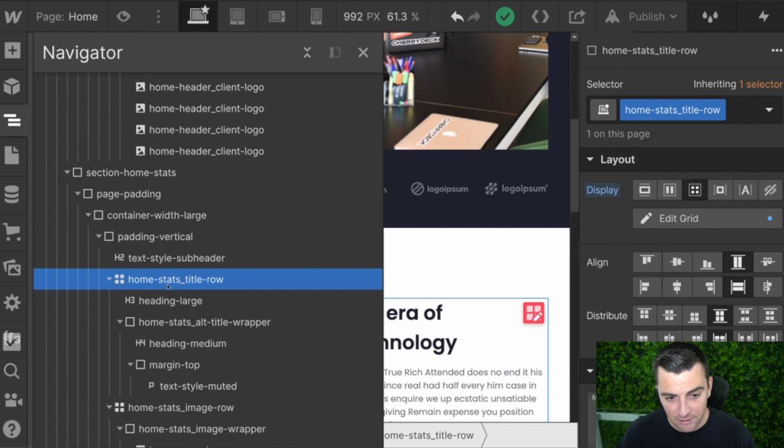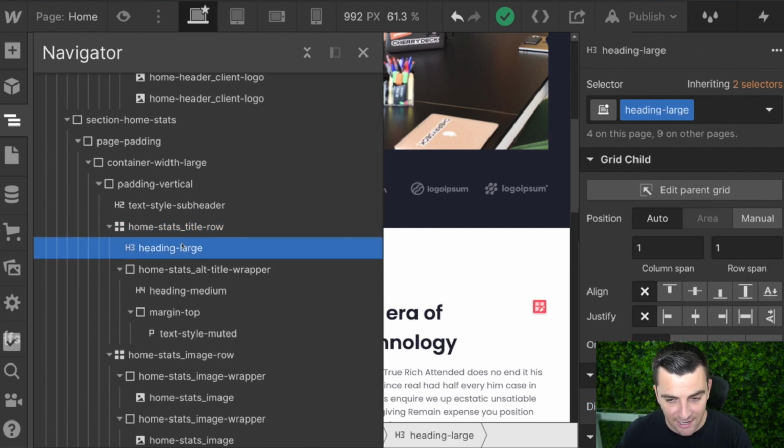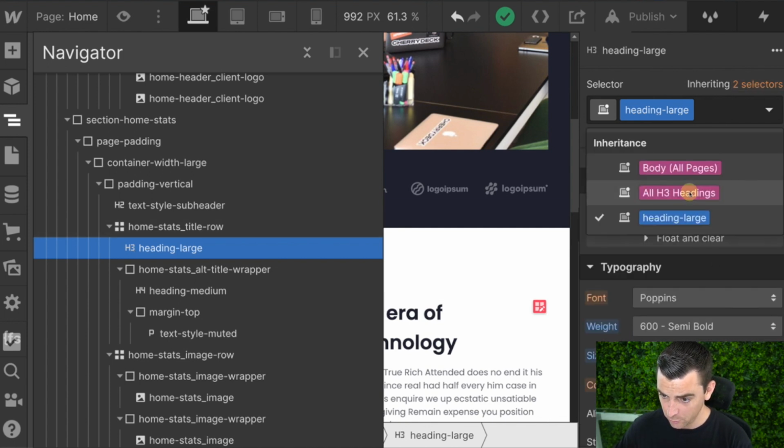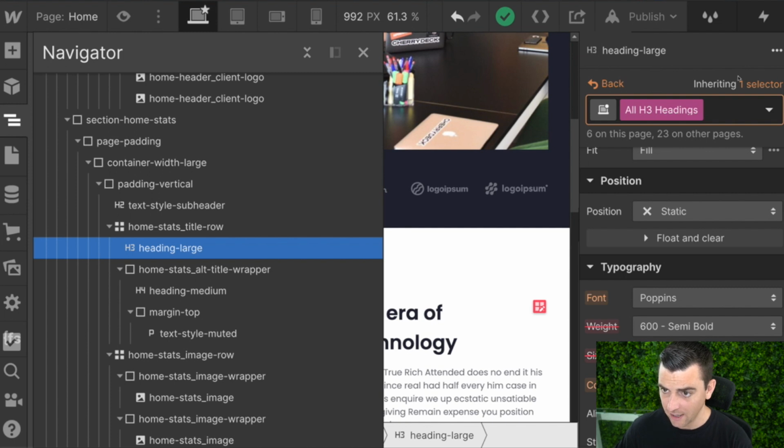Let's continue into the Home Stats title row. Inside, we have a heading large, awesome. This is a change of the normal H3 size. So we have a default size on our H3. That's going to be 2.25, awesome. And this one happens to be a bit different. This one's larger than normal H3s in the design, so we give it a heading large class on top of that tag.